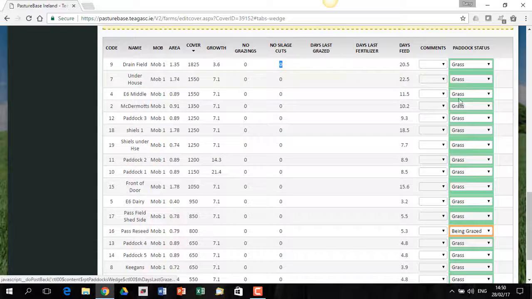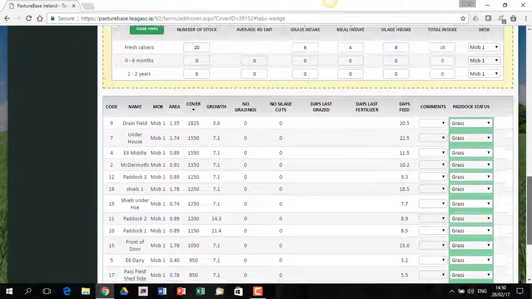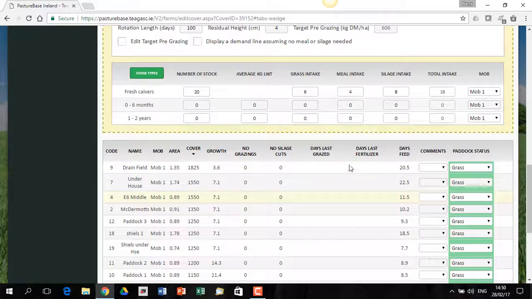Days since last graze is quite handy because as you put grazing dates in during the year, you'll see how many days since last grazing. We've only got 1 paddock grazed out so far. This is paddock number 3 at the bottom. It was grazed out two days ago. But as you go through the summer and the spring, you'll see every paddock the days since last grazing.